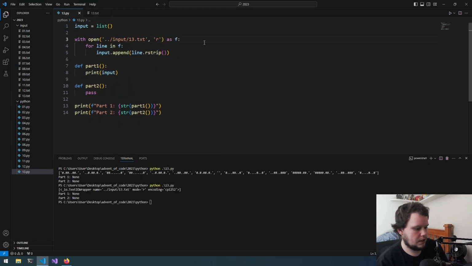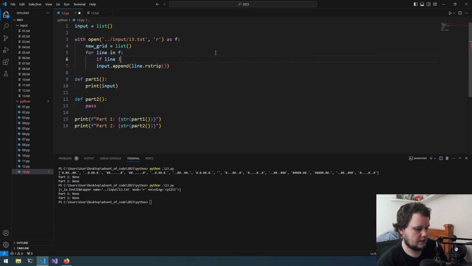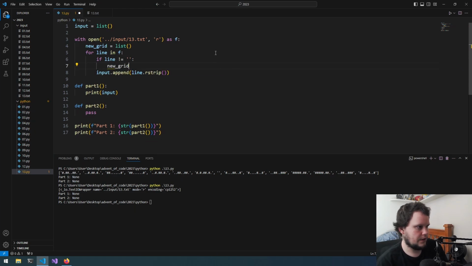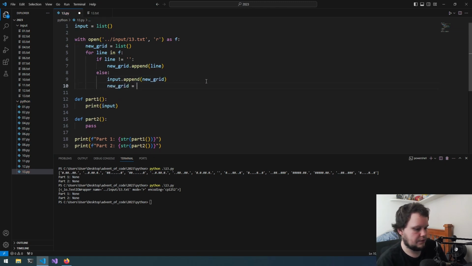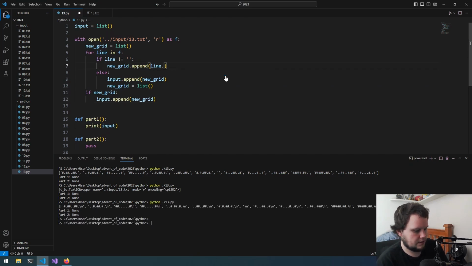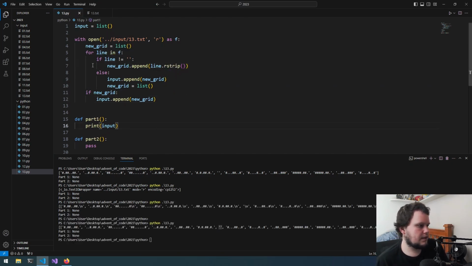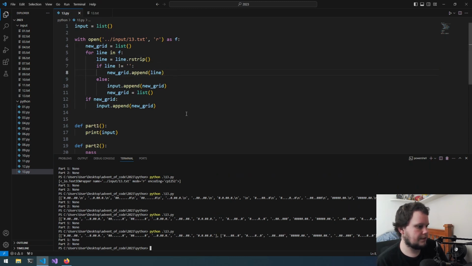Okay, so what we'll do with this, we'll create new grid equals list. For line in f, we will do if line does not equal just that, new grid dot append line, and else input dot append new grid, new grid equals list, and we'll do if new grid, input append new grid. So let's see what input outputs now. Need to do dot rstrip here, and okay, well that got added. This is a line. Oh, it's because it probably had a newline in it, so we'll do rstrip first there, and then we will add. There we go. Okay, we've got our grid.